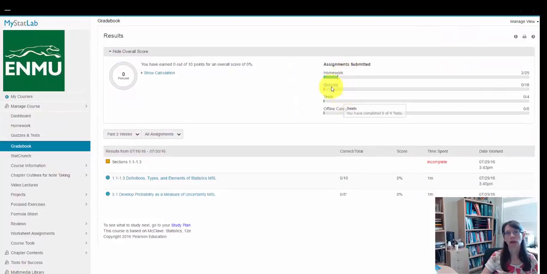You also, to the right, are going to have these bar graphs showing your progress throughout the semester. You can see that there were 29 homework assignments and 2 were complete. 0 out of 18 quizzes complete, 0 out of 4 tests, and then the 5 offline items are the projects and the final exam. So you'll be able to see your progress throughout the semester as these bars go farther and farther across as you complete more work.